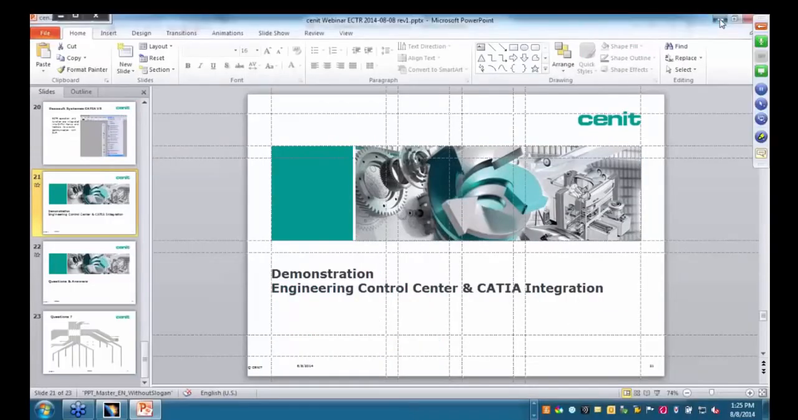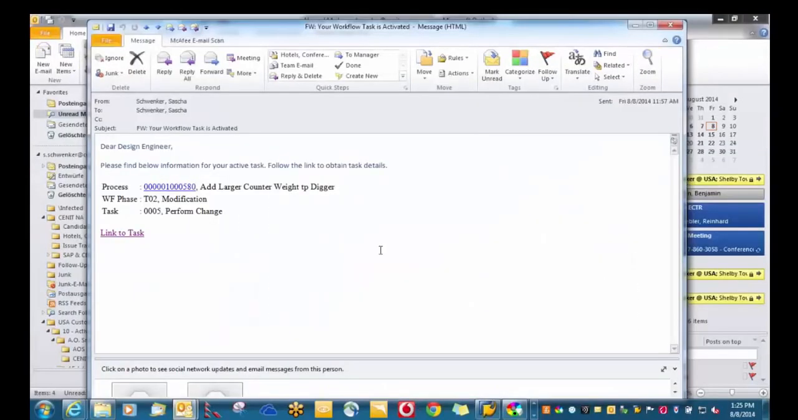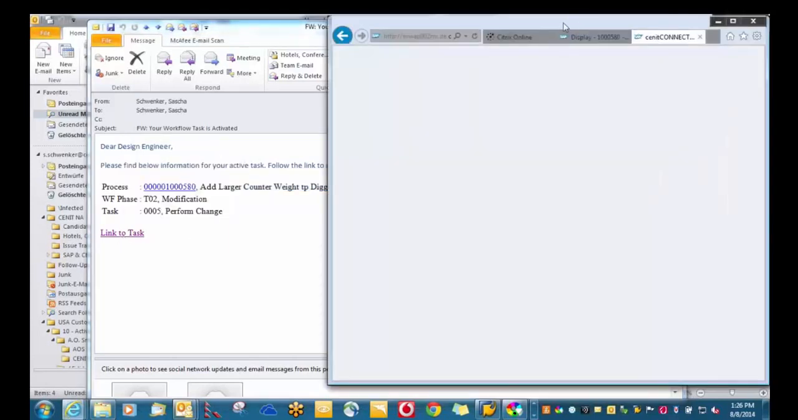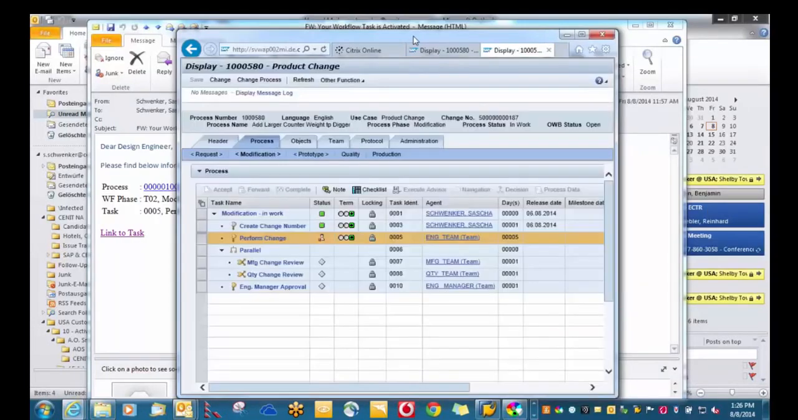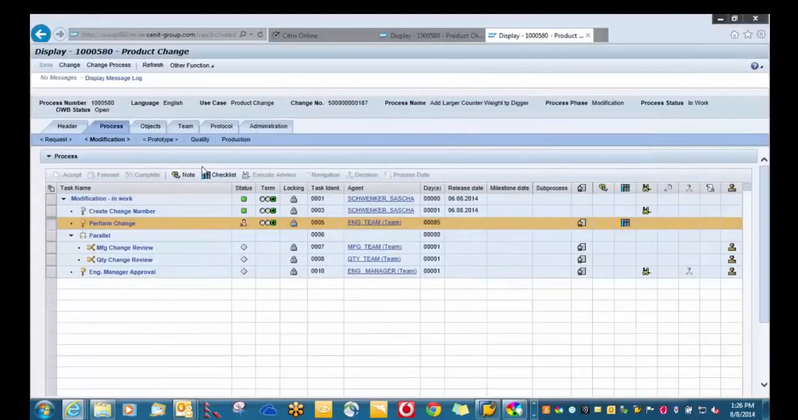I will leave the PowerPoint presentation for now for a bit, and I would like to introduce you to a small change scenario. We have our usual demo example, our Lego digger. We faced a problem with the Lego digger, and an engineer is receiving right now an email like this, with some information and with a link to a more detailed task. And this is just the workflow piece. You see here we are inside the workflow tool. We have a task here. I should perform a change inside the system.